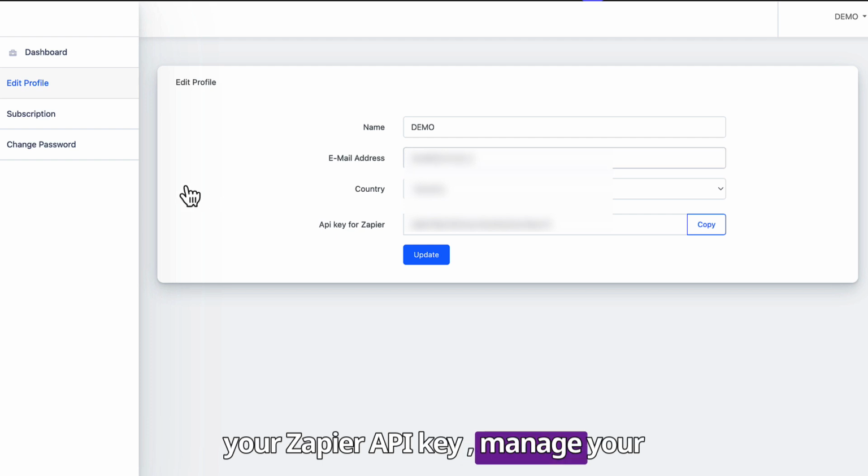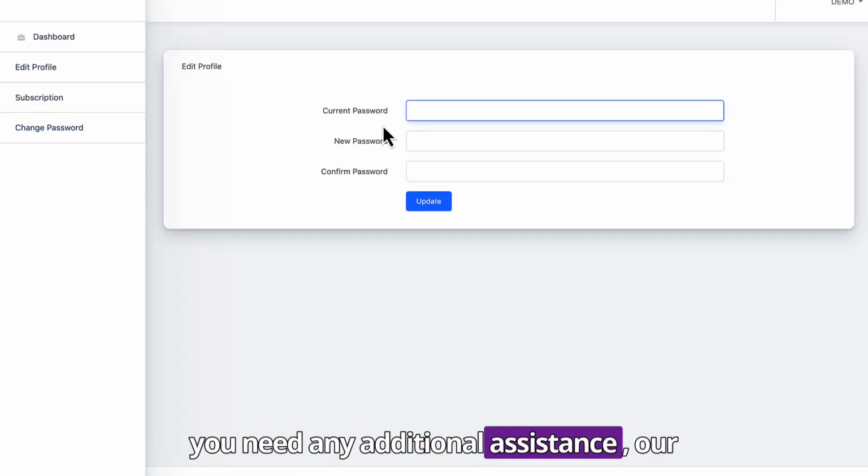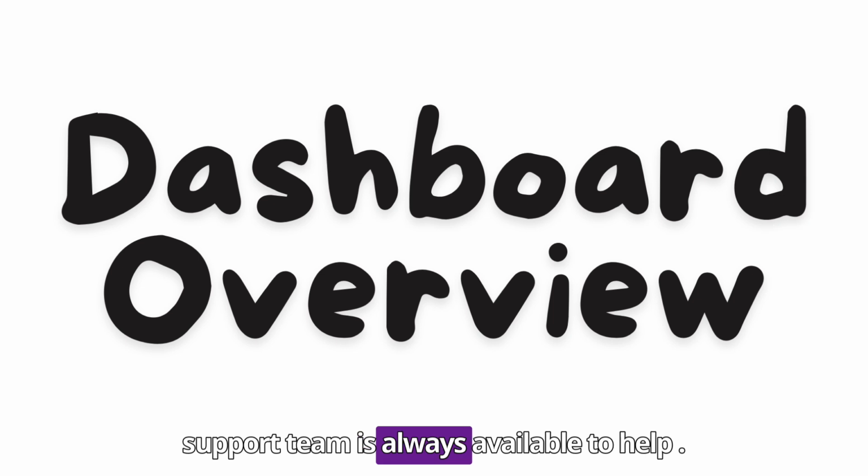Last but not least, in your profile settings, you can edit your personal details, access your Zapier API key, manage your subscription, and change your password. If you need any additional assistance, our support team is always available to help.